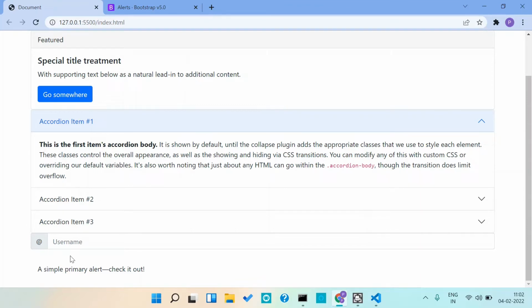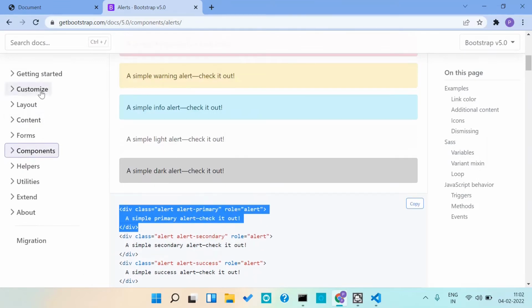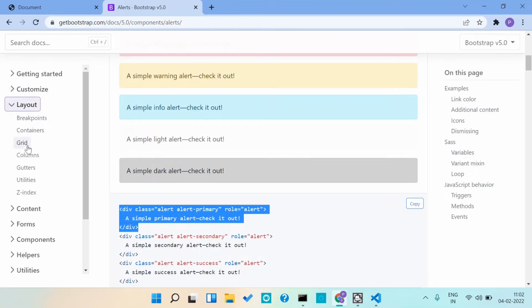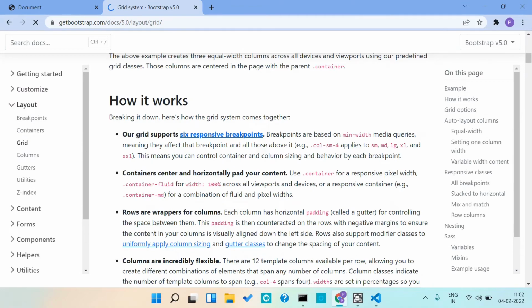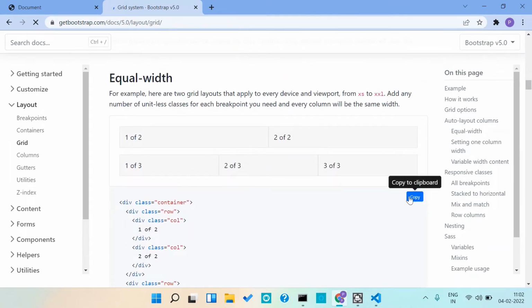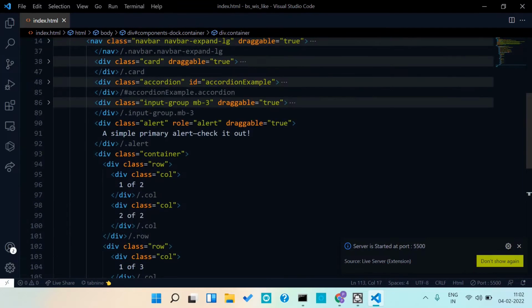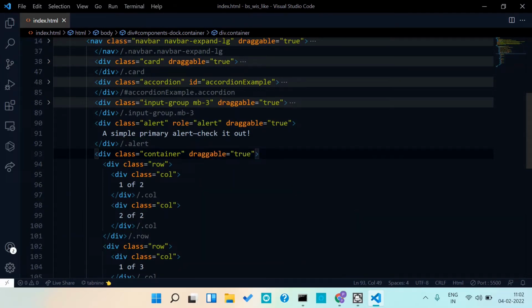Then we need grid system. So I think it will be there in layout, grid, and yes, let me select this and let me copy that and paste it after the alert. And like others, let us make draggable attribute of this to be true. And okay, let us leave it as it is for now.